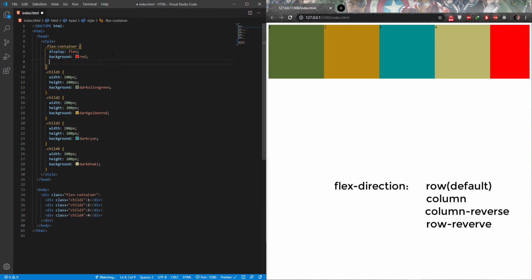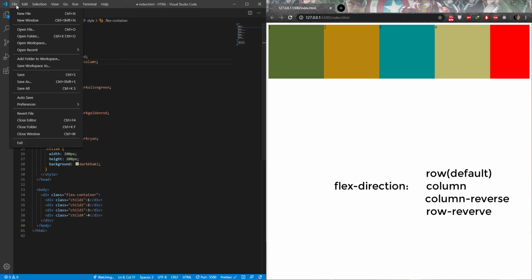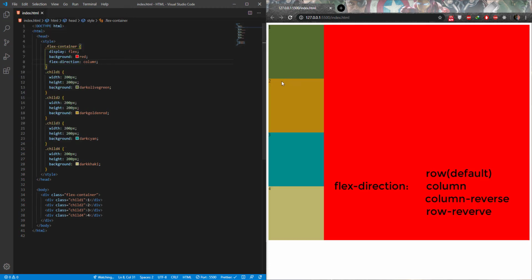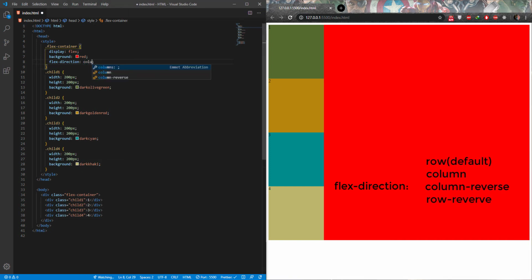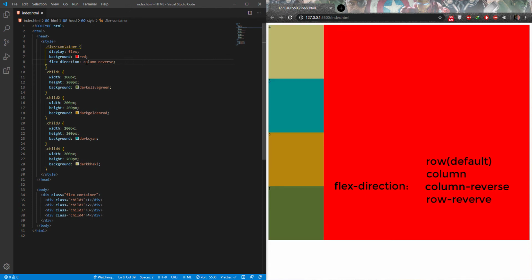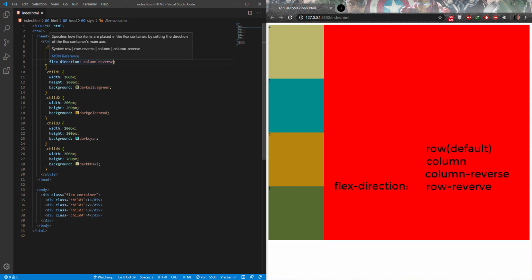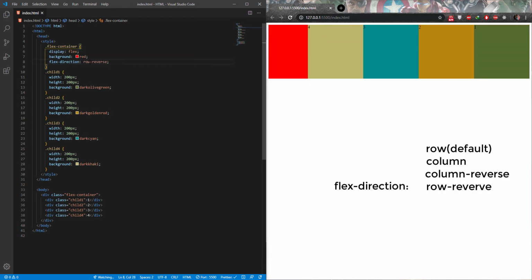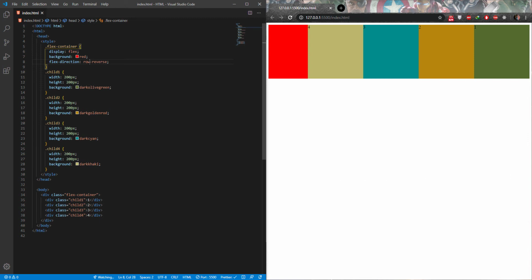To view the children in column, set the value to column. To reverse the arrangement of children, use column reverse. Same for reversing row, use row reverse property. This would have been quite a difficult job if flex was not introduced.